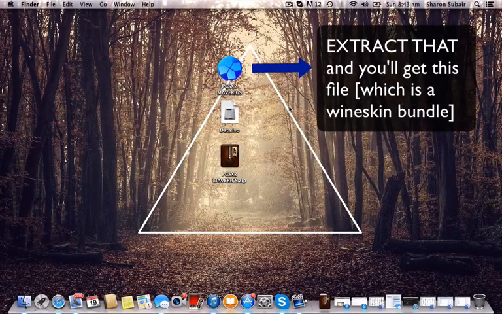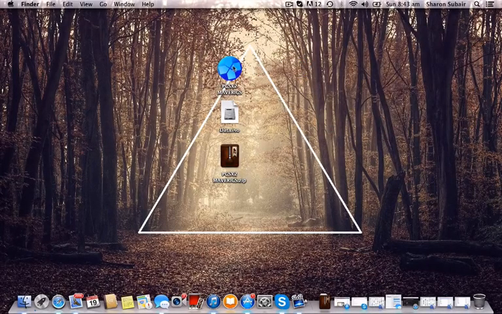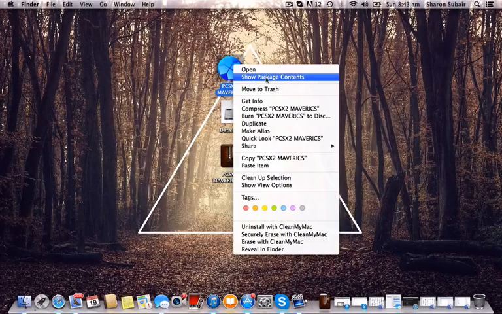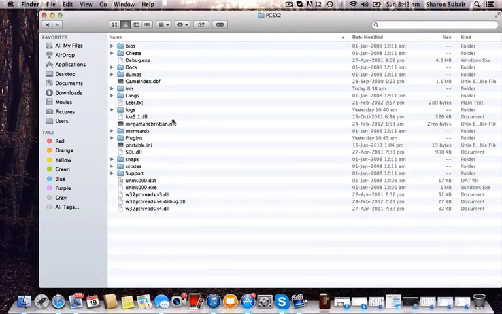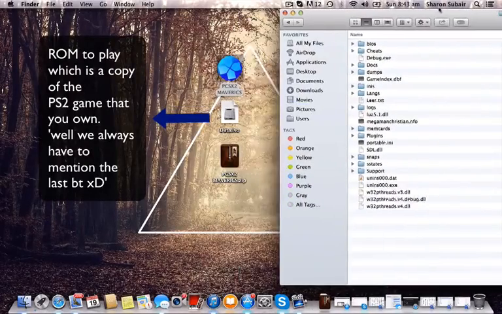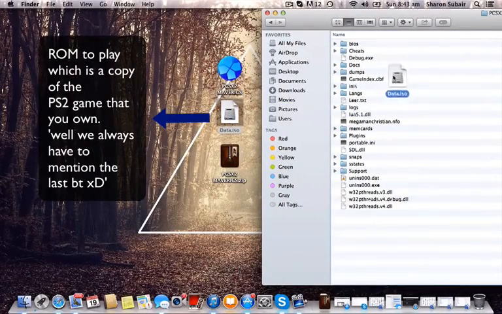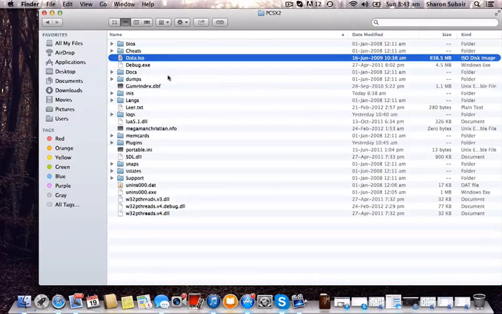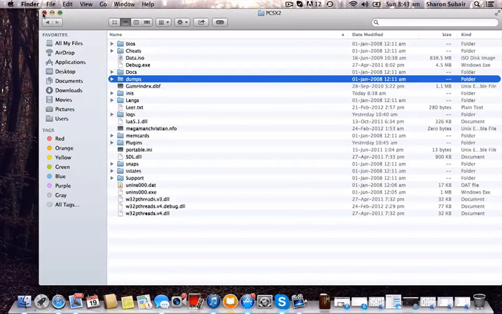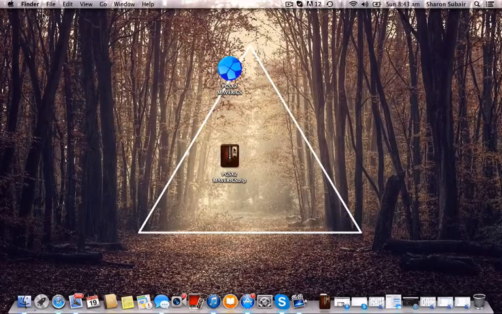Now imagine you want to put your games in an ISO folder. To make it all the way easier and to save time on navigation, click Show Package Contents, go to your drive C, go to Program Files, go to PCSX2, and make a new folder here called ROMs, or just drag it right in there. That will help, because that way the PCSX2 software can find it better.